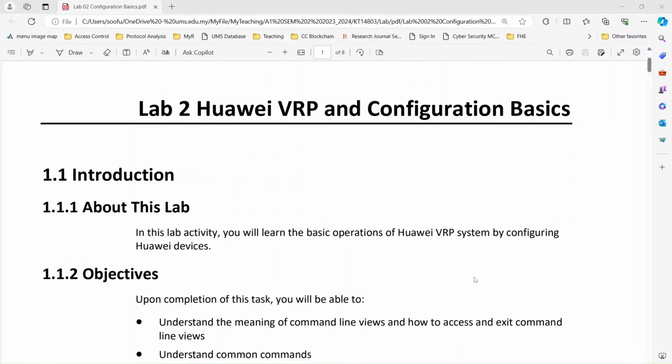I'm Dr. Tan. I will guide you step by step on how to complete your Lab 2, if you cannot follow the Lab 2 documentation steps. For this lab, basically we will explore some of the basic operations of the Huawei VRP system, by configuring some of the Huawei devices.